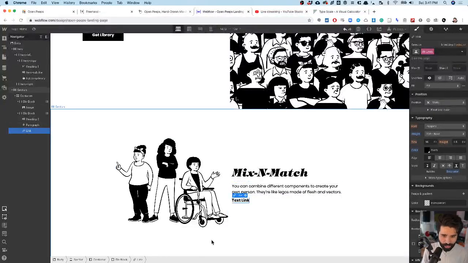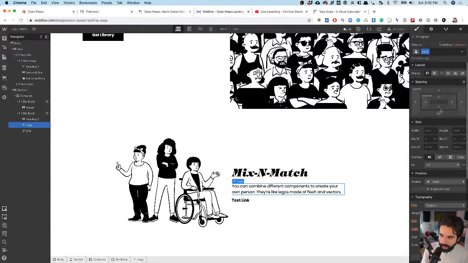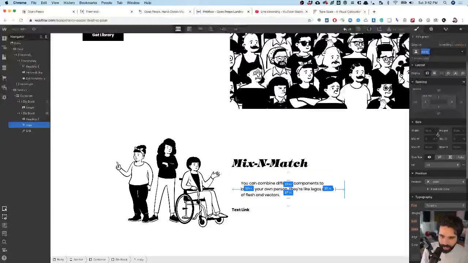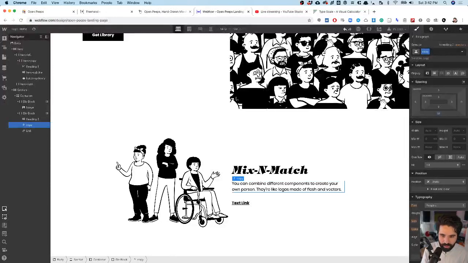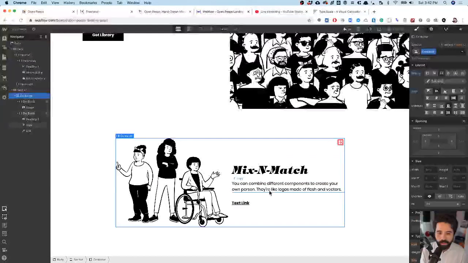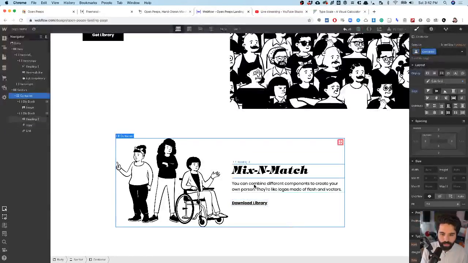Now that's all the links, but I also want to create a specific link for this one. So this is going to be called copy. Not the best name, I know, but I'm going to reuse it anyway. Let's add a little bit of margin here, and let's use 32 pixels just to separate the link from the copy. And this link is going to be download library. For now, this is going to take you to the place to download it.